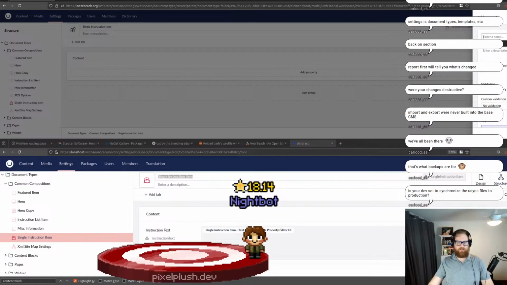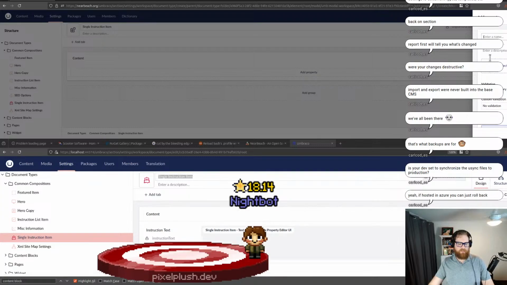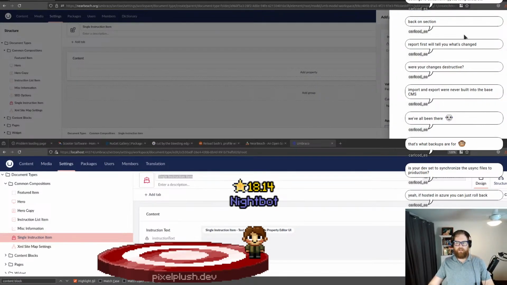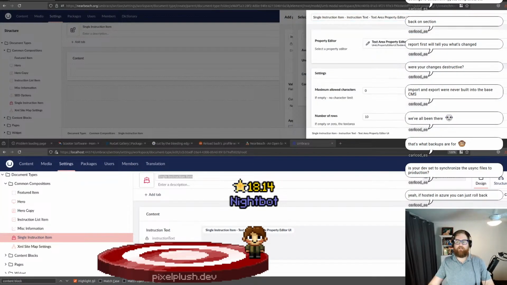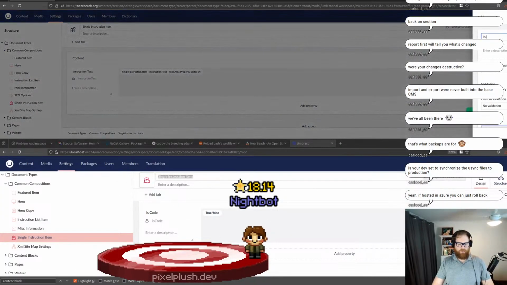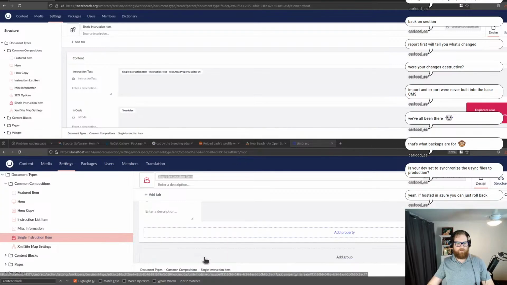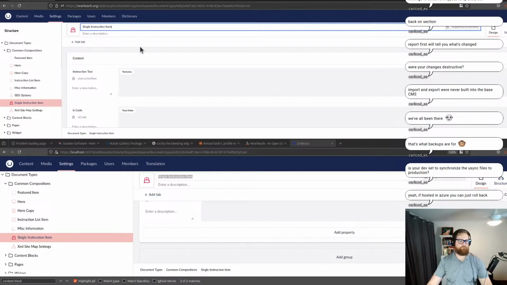This will be single instruction text area. Oh yeah, this is instruction text, like so, and then we just had a simple text area, like so, and then we just save and submit. All right, cool. And then we just had a boolean being like is code, and that's going to be true false. And duplicate aliases.